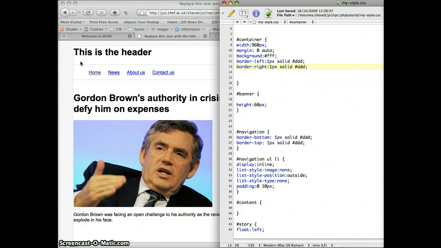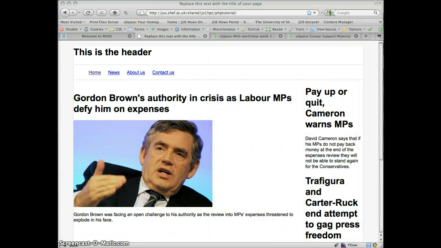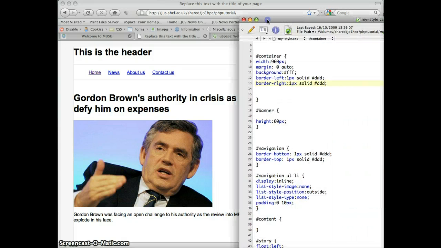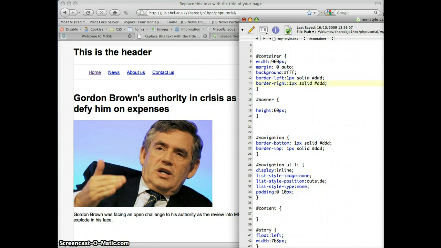For the container, I've basically got a border left and a border right, which you can see, and they're another grey colour, DDD. So I haven't changed much on there. I've removed the padding, and you can see that the content moves up right to the side of it, which we'll sort out in a while.